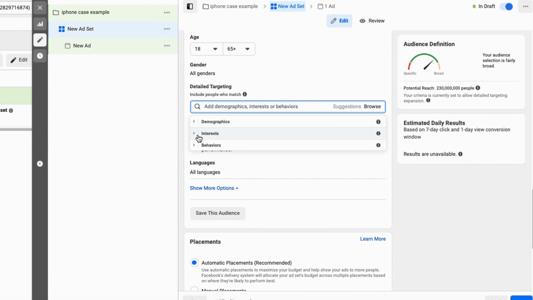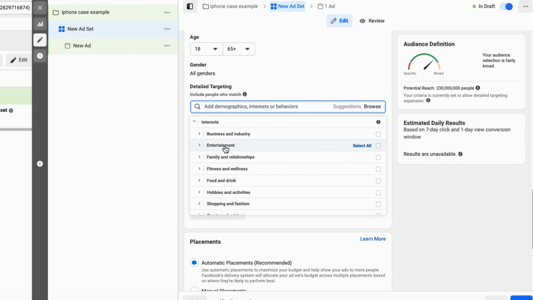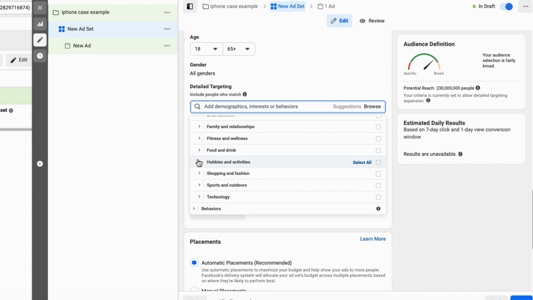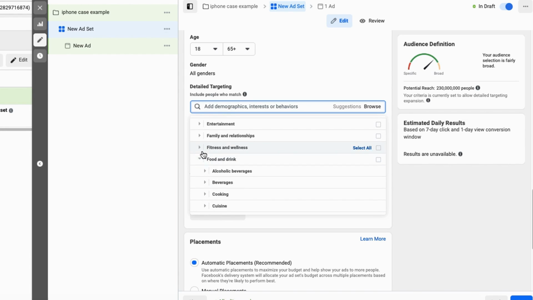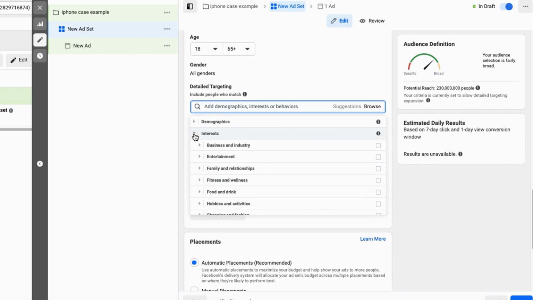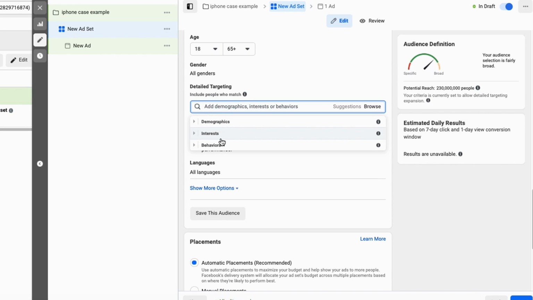So let's come back over here and now look at interests. You can literally find different interests in your specific industry. So, if you're in fitness, entertainment, food and drink, there are literally hundreds and thousands of different interest groups that you can select from here. So I'm sure that you'll be able to find the interest that relates to your specific business.